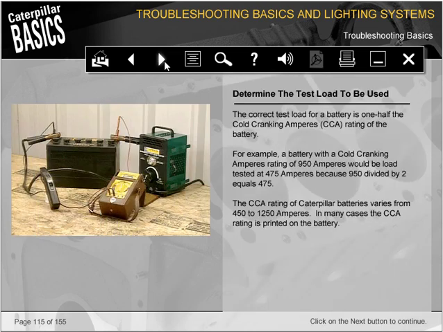The correct test load for a battery is 1/2 the cold cranking amperes, CCA, rating of the battery. For example, a battery with a cold cranking amperes rating of 950 amperes would be load tested at 475 amperes because 950 divided by 2 equals 475. The CCA rating of Caterpillar batteries varies from 450 to 1250 amperes. In many cases, the CCA rating is printed on the battery.